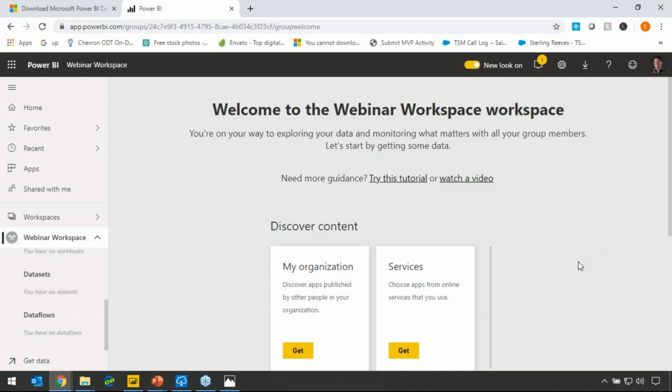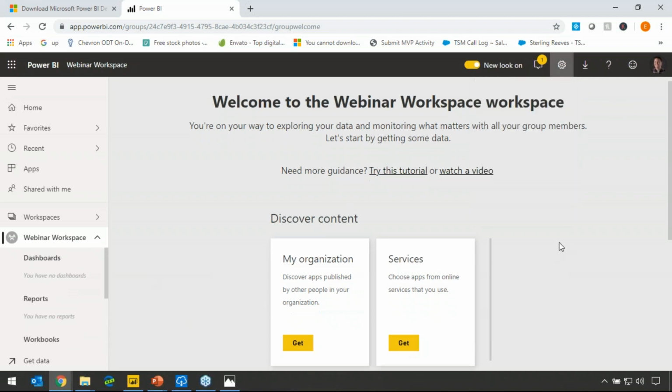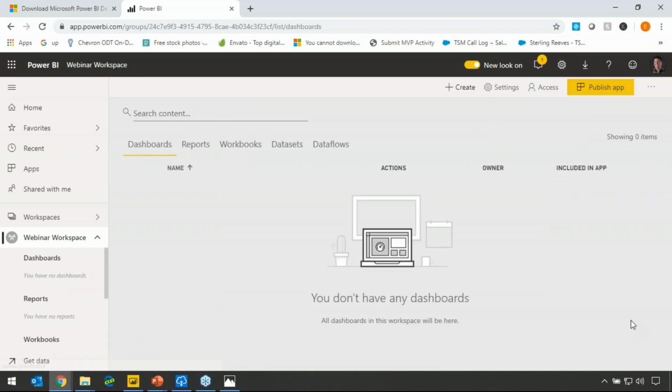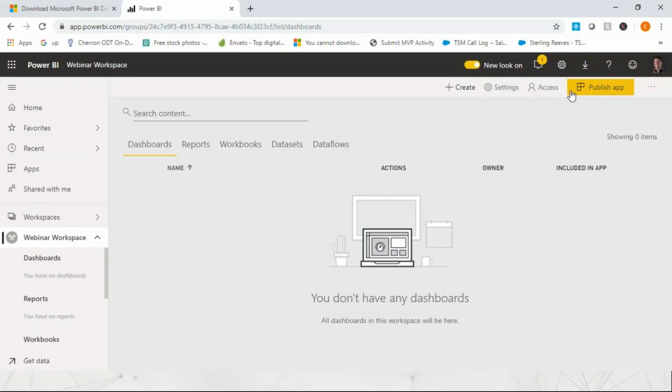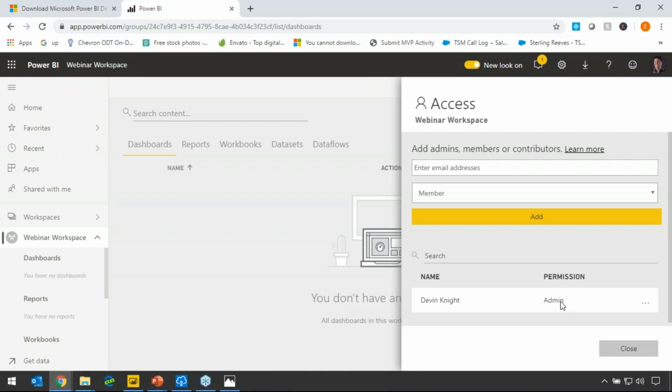Oh, and I did mention, hey, you might want to have more than one administrator. If you ever need to go back and add another administrator, you certainly can. You'll find the ability to add other administrators underneath the access section here. So if I select access, I can then grant others the ability to have administrator capabilities to my workspace.